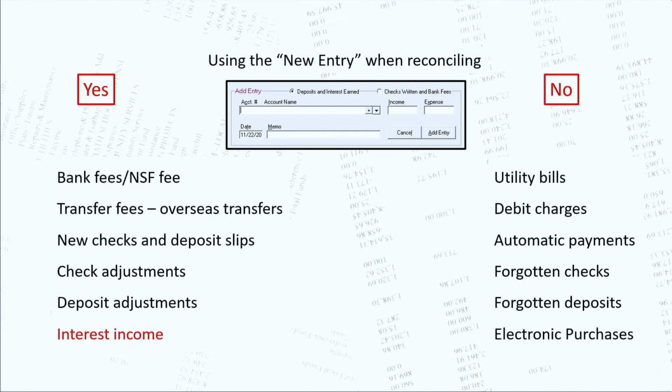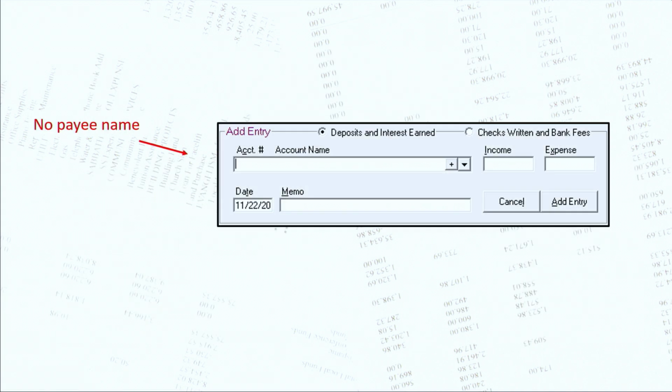When you use the New Entry button to enter a purchase, it does get the entry onto the bank rec page, so it can be checked off. But it also creates a problem. The problem is there's no place for a payee. There's an account name and a memo, but no pay to the order of, like a check has.